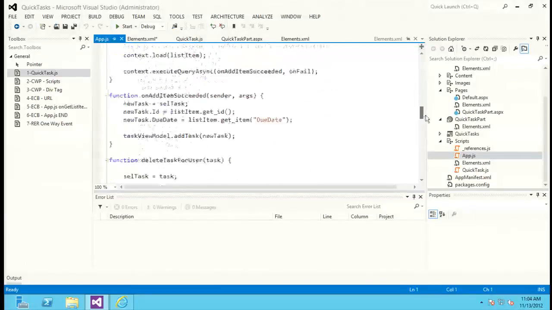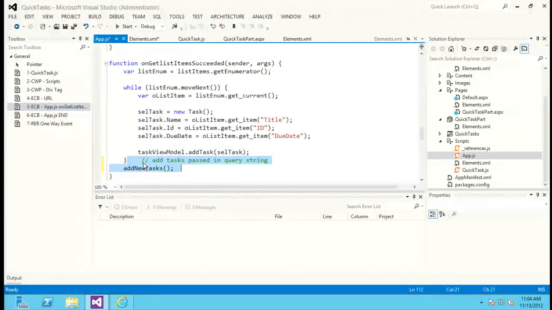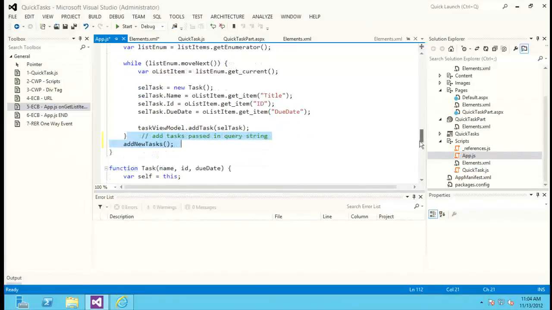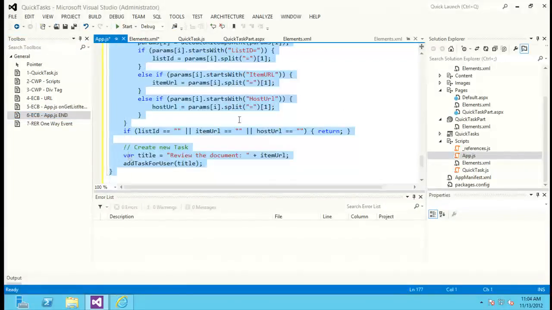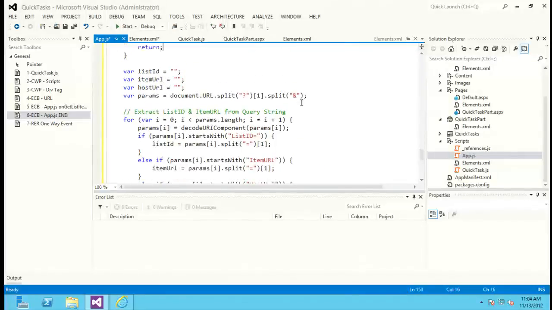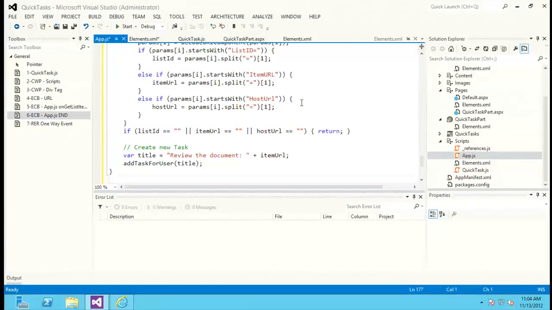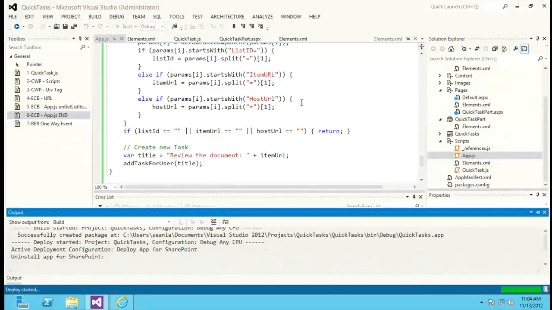And I'm going to say, after we've got the list of items from SharePoint, that's a great time for me to add the task that I was just called in from. So then I'll write some code at the end of the file, and what it's going to do is parse the query string for the invocation and get that list ID and get the item URL from it. And then using the JSON, call in and add that task. So now, assuming that I've got all my typos fixed, I'm going to deploy that to SharePoint.